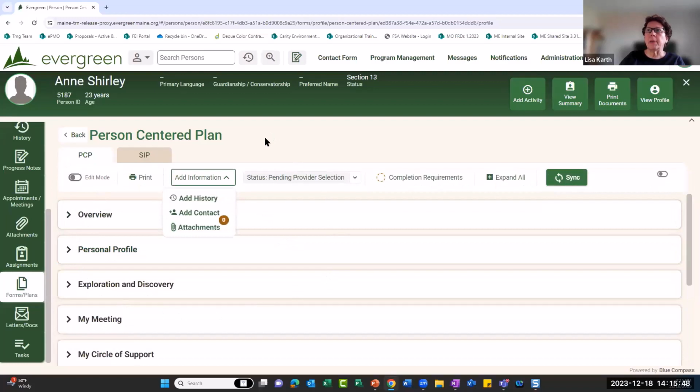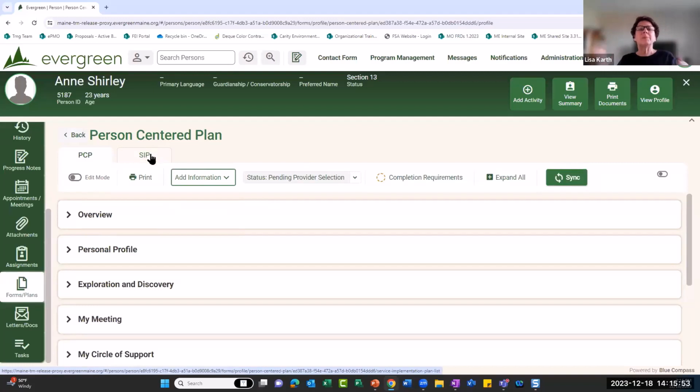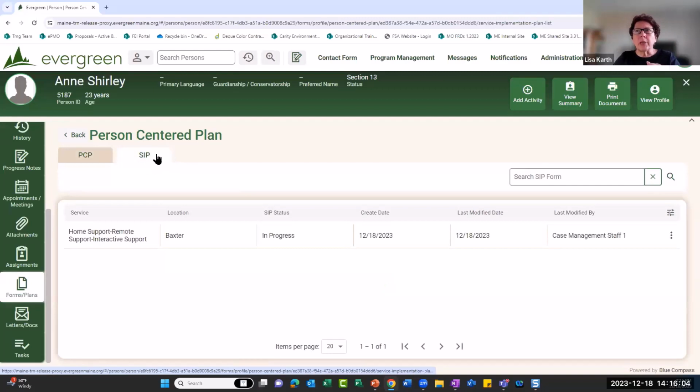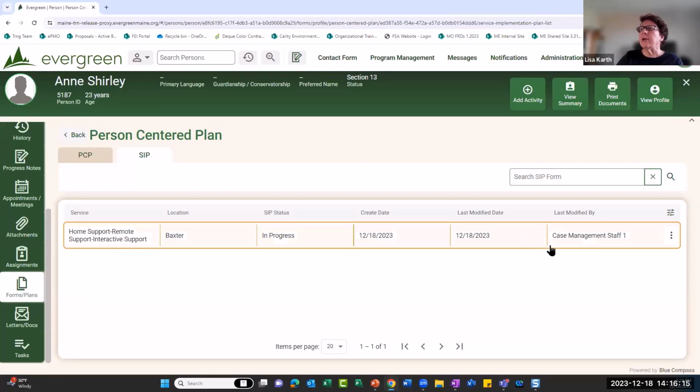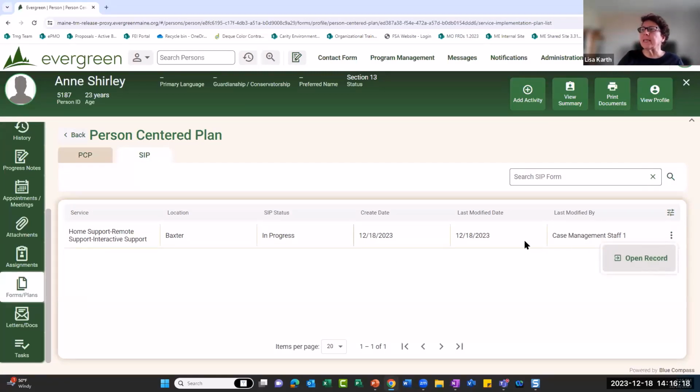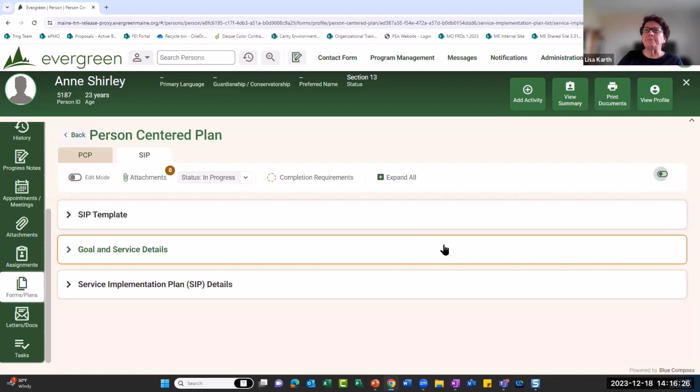And here's the PCP. You'll have access to very limited information here. Again, it's because of privacy. We have to maintain that because you haven't been selected as the provider yet. The SIP tab is the one that's important to you right now, because this is going to show the services that you have been invited to submit a plan for. So here is the service. I have the ellipsis. I can either click to open this, or from the 3 dots, the ellipsis, click open record. I'm just going to click on it.